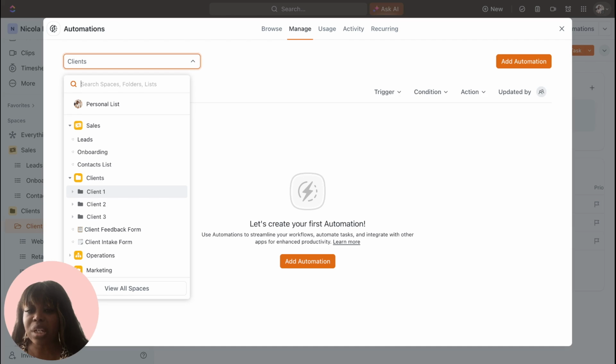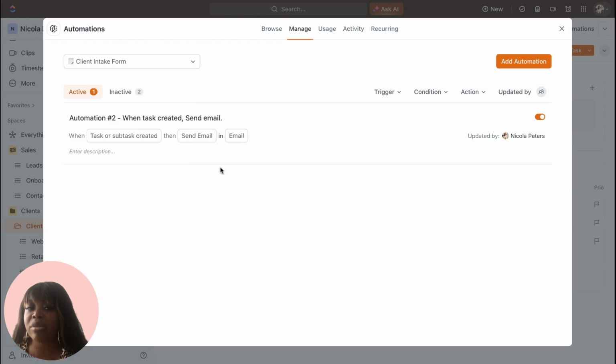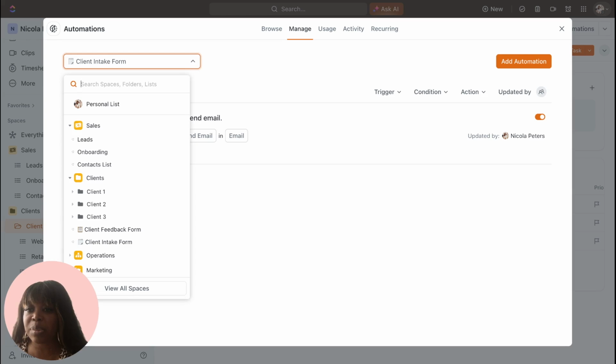So if you click on a location that doesn't have automations in place, it's going to come up like this. It's going to say create your first automation. But if you were to click on a list that has automations, then it will show you the automations that are currently in place within that particular location. So you can toggle throughout the different lists and folders and spaces just by using this particular drop down.